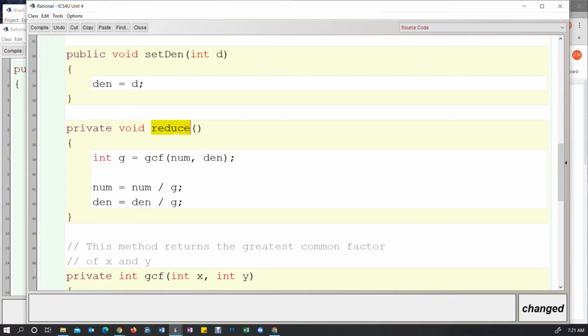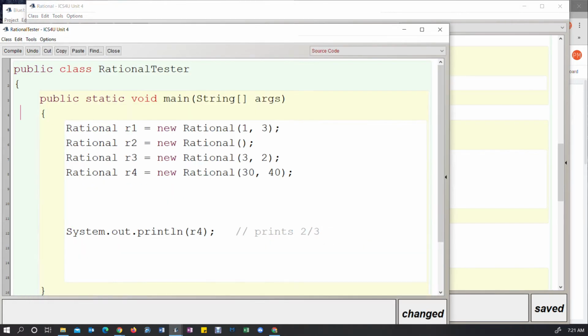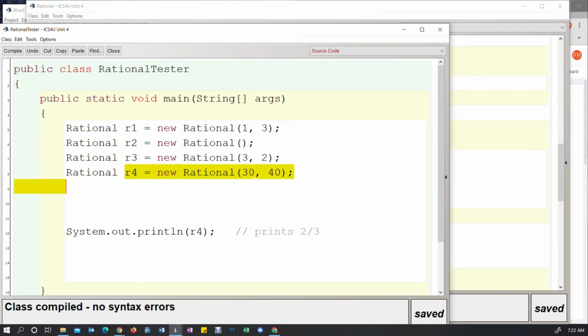Okay. I suppose there might be an instance where you might want to create a non-reduced rational. That might be a case, but for this example, we'll always reduce the rational number for them. Okay, so now when I compile, and let's go back to here and compile, what I've done is I've created R4, which is 30 over 40. So numerator of 30, 40 is the denominator, and then I'm printing R4. And so this should automatically print 2/3 without me having to call the reduce method. So let's just check it out, see if it works.